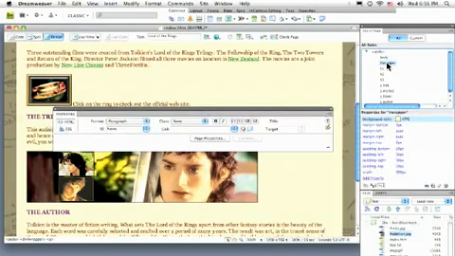I'll go down to my wrapper and take a look at the properties that are associated with that. Background color of yellow, clearly that's the wrapper color. I've got my margins and my margin left, margin right, margin top, margin bottom. I've got some padding set in there, and I've got my width based on 900.